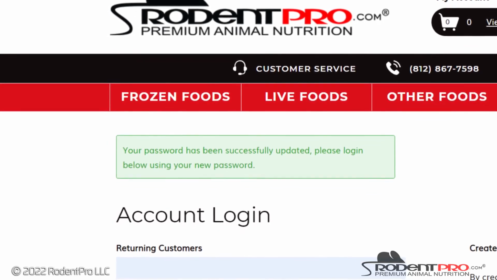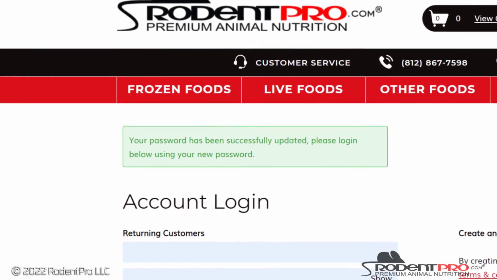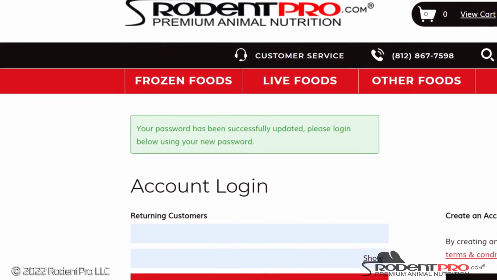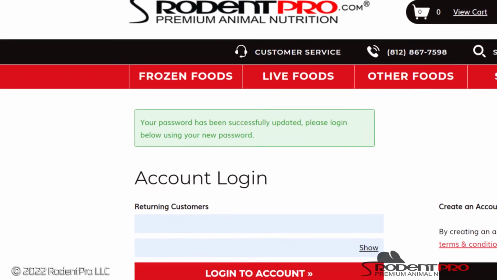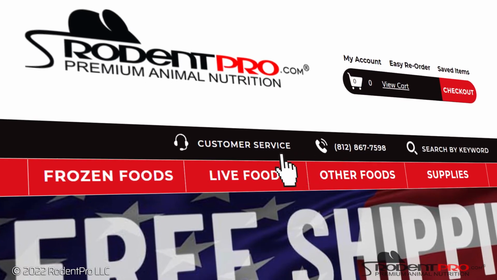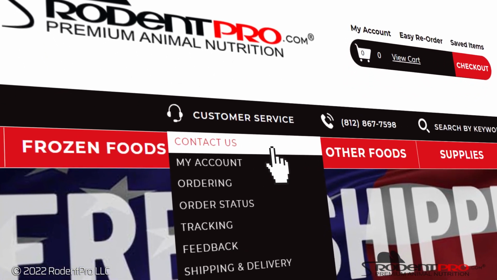You can now log in to your Rodentpro account using your email address and newly created password. Please note that you must manually re-enter your new credentials, as this process, for security reasons, does not automatically log you into your account. If you have additional questions regarding this process, please contact our customer service for assistance.